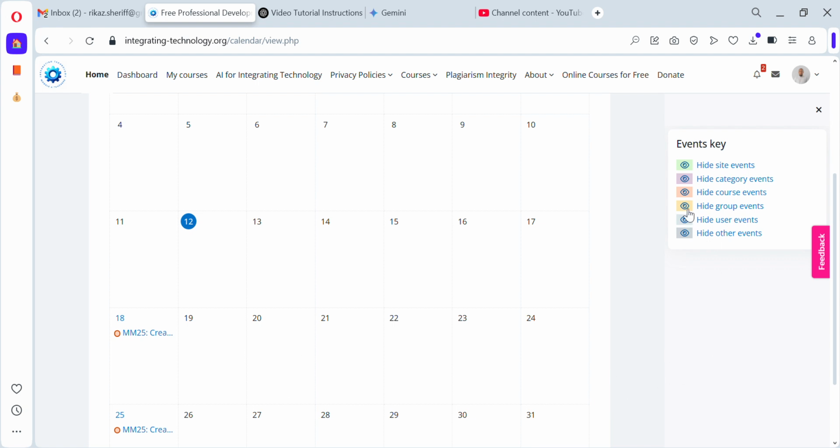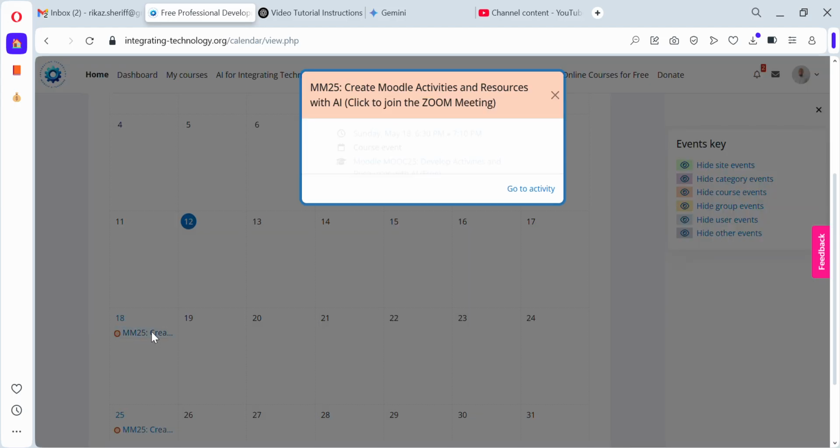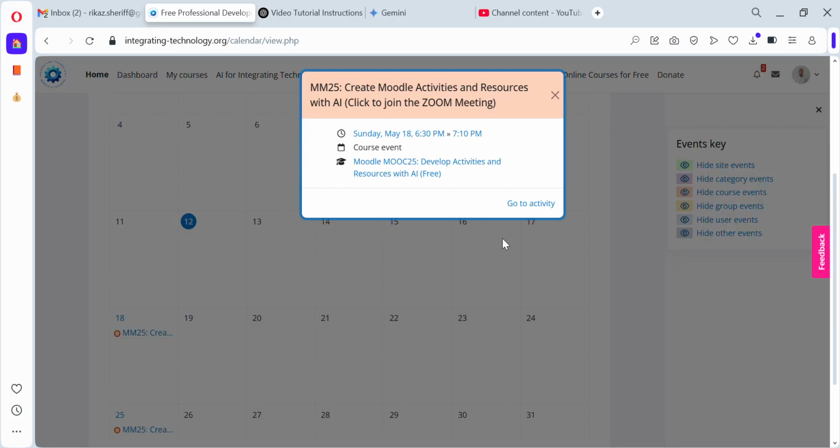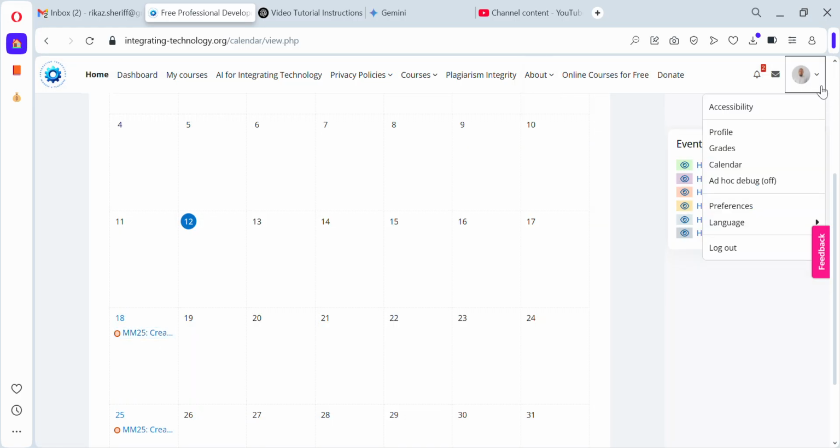If there are a lot of activities and you can't figure it out, you could always hide certain events. You could make certain events appear and certain events disappear, so that it makes it easy to look through. If you click this, you would be able to go to that event and see what sort of activity. You could always go directly to that activity as well. So this is the calendar feature.